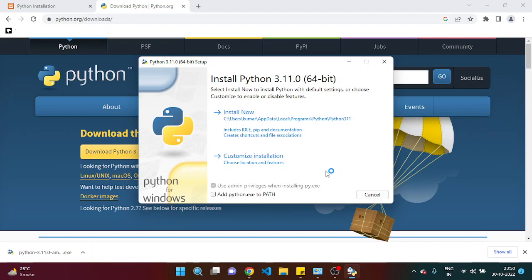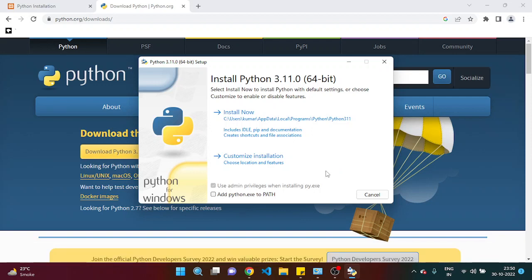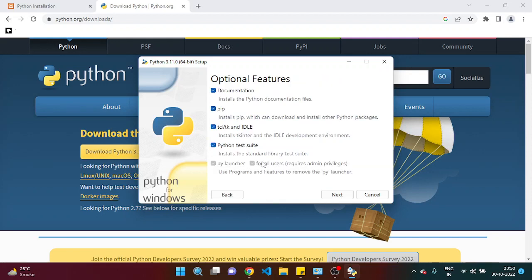Guys, see here, the installation setup has started. At first, click on add python.exe to path, and customize installation. After clicking, it will show installation features. First one is pip. Pip is used to install the Python packages. And next, IDLE is Python's integrated development and learning environment. It allows programmers to easily write Python code. The rest keep as it is, and please click next.